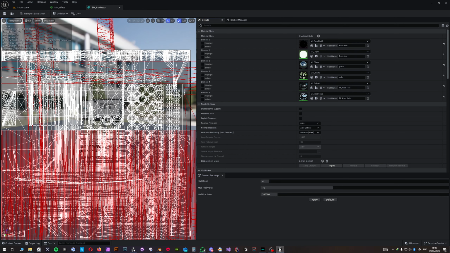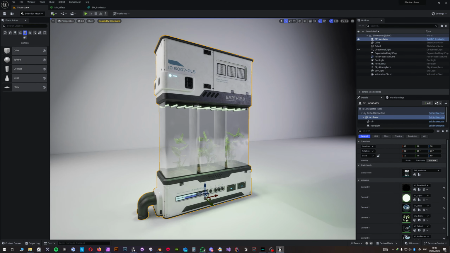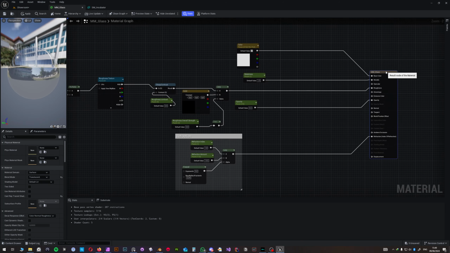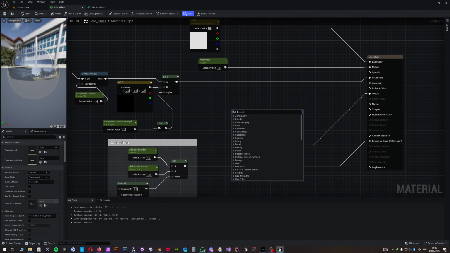For someone who does regular texturing, this must be looking like a nightmare for you. I understand. I have been there. I have looked at this and I thought, what the fuck? I get it.